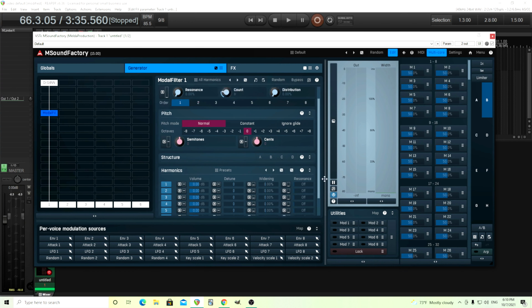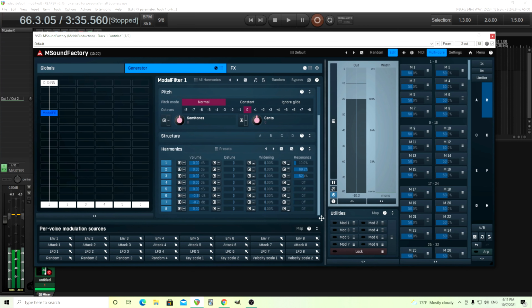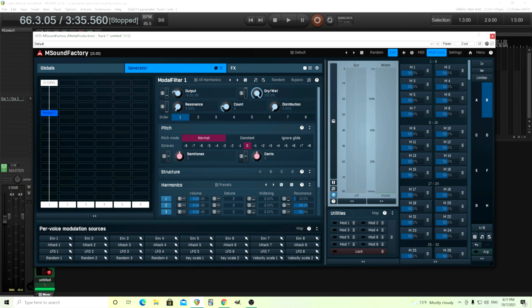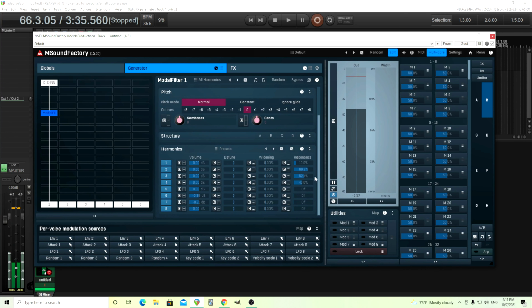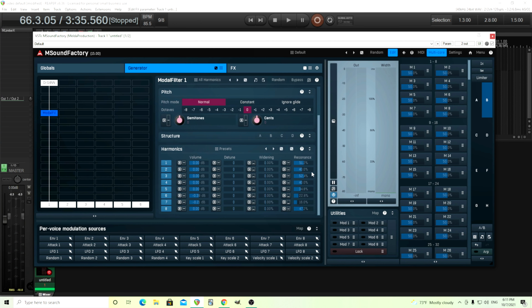So now that we have this going, I'll play it once with no resonance. Now let's start turning some of these up. Turn up a little bit higher so I can hear it. I turn this up a little bit higher. It's kind of like a nice wood block sound. Almost like a marimba.